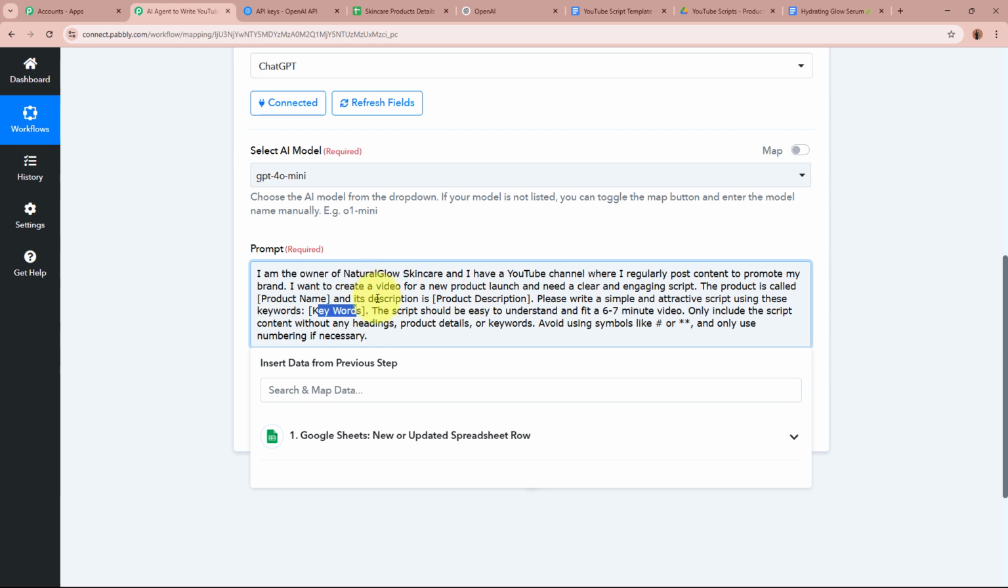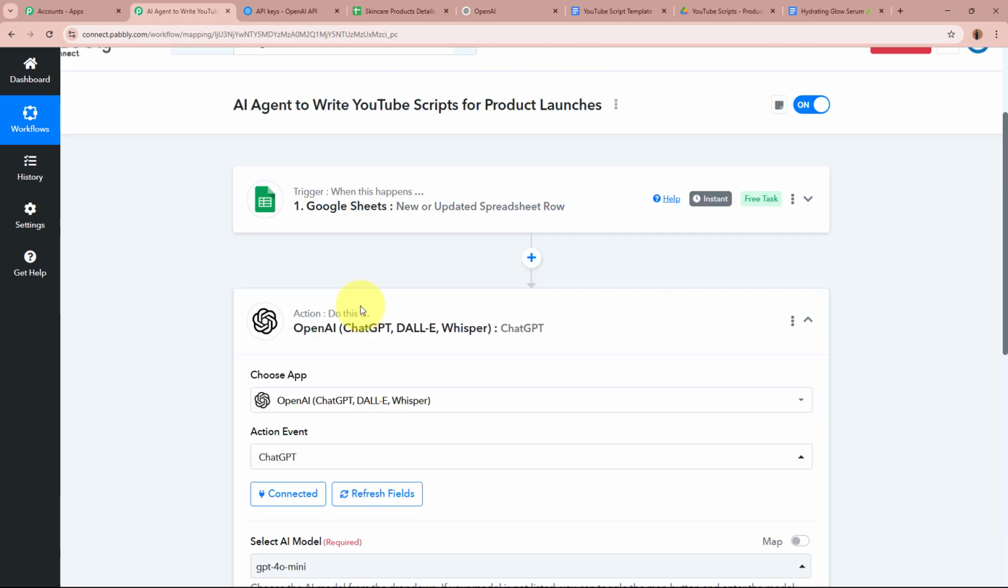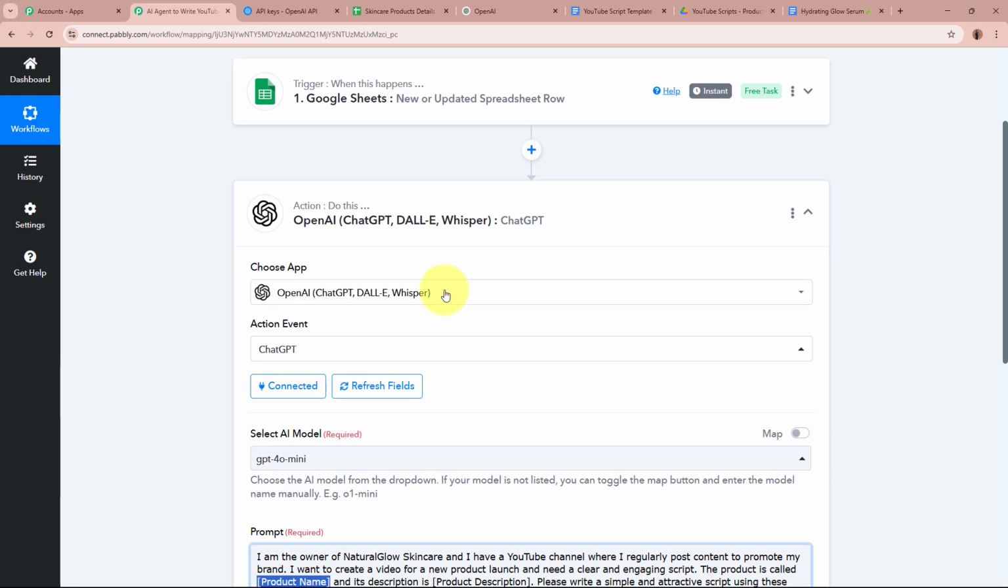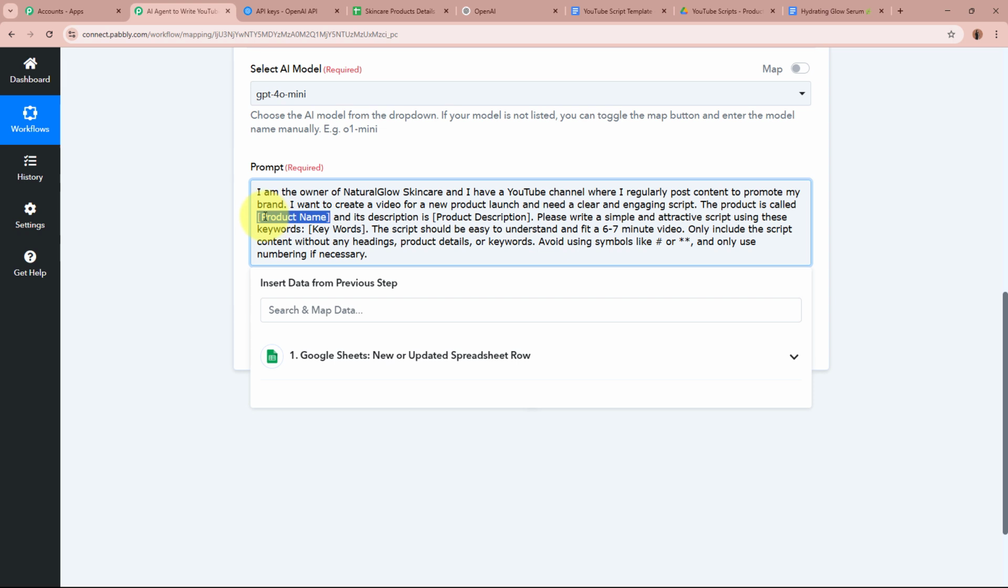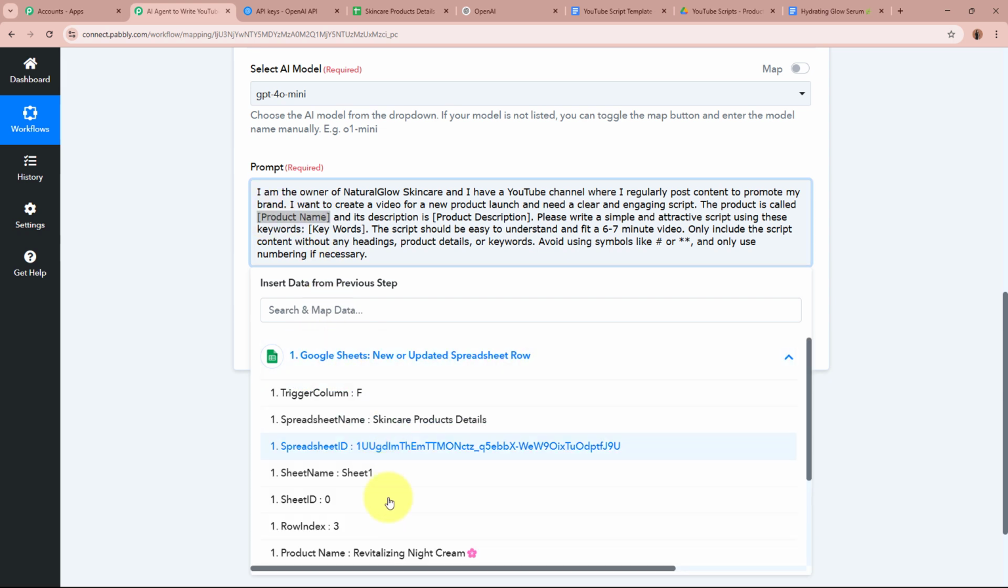So for the data of these fields, I'm going to map the data. So what is mapping? Mapping means inserting data from the previous step. So we're going to insert the data from the previous step of this workflow. How it works is that as soon as I'm going to select this product name, this was the previous step. As I'm going to click on it, this is the same response.